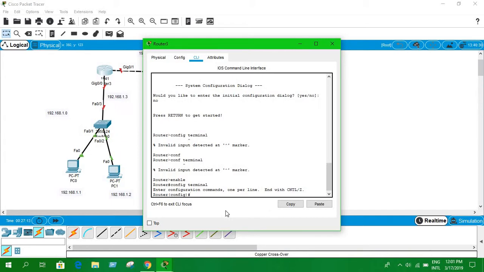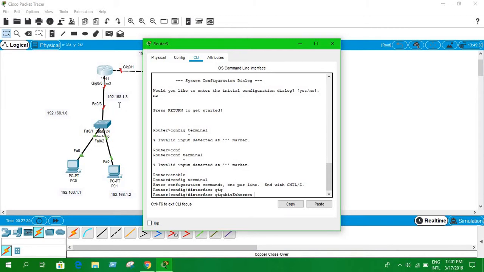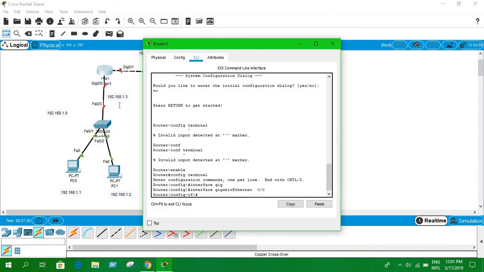First of all, we're going to assign IP addresses for this port, gigabit Ethernet 0/0. So we're going to write interface, just type gig and press tab, and it will show you gigabit Ethernet, and type in the port number 0/0. Press enter, and now we're in port 0/0.